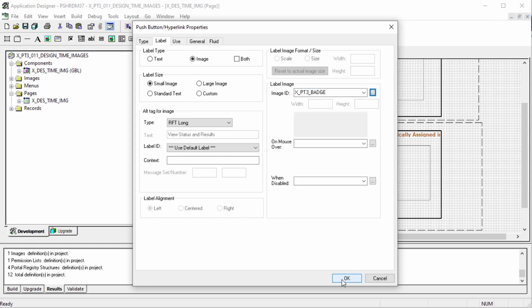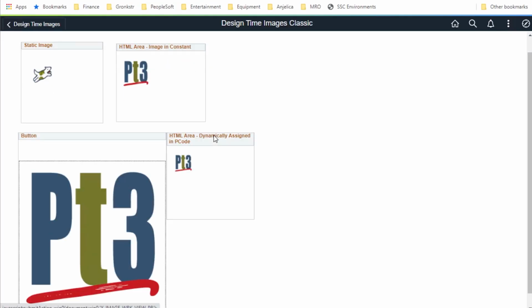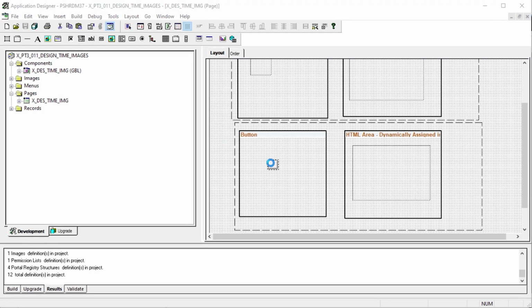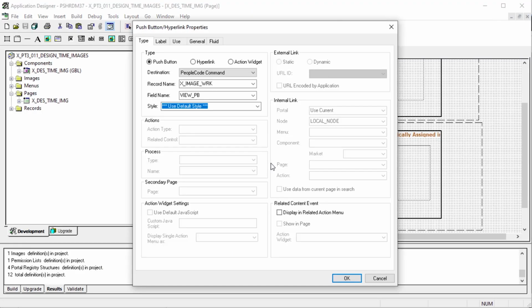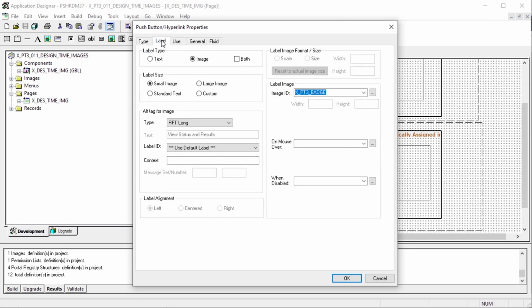So let's see just how much that worked. We see our image is that button, but again, huge. Go back to the app designer and edit the button properties. In the label size box, choose large image, small image, or custom. This really doesn't have any effect for the Classic Plus rendering. The page will render the button with the image at its native size.